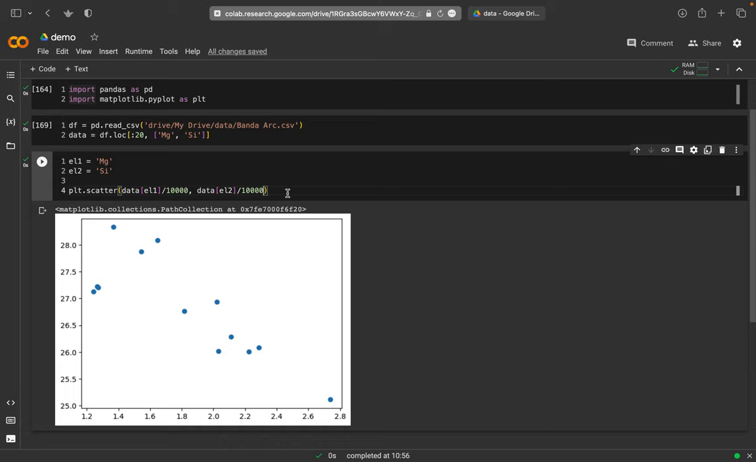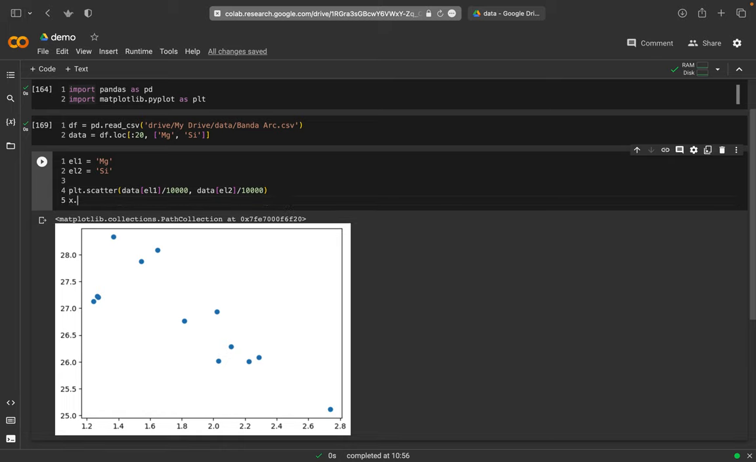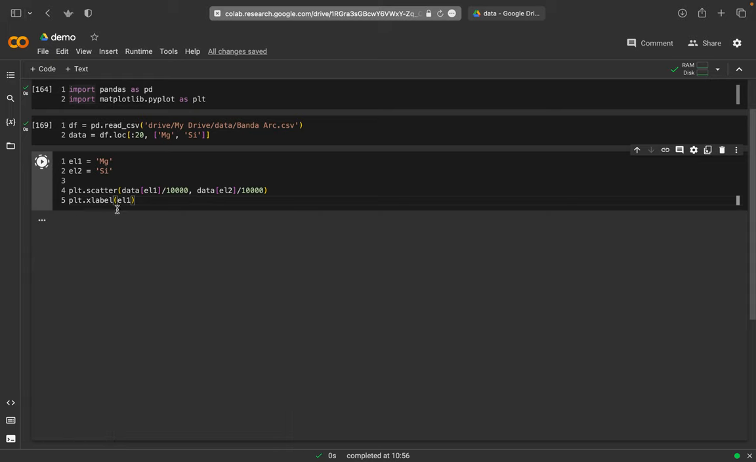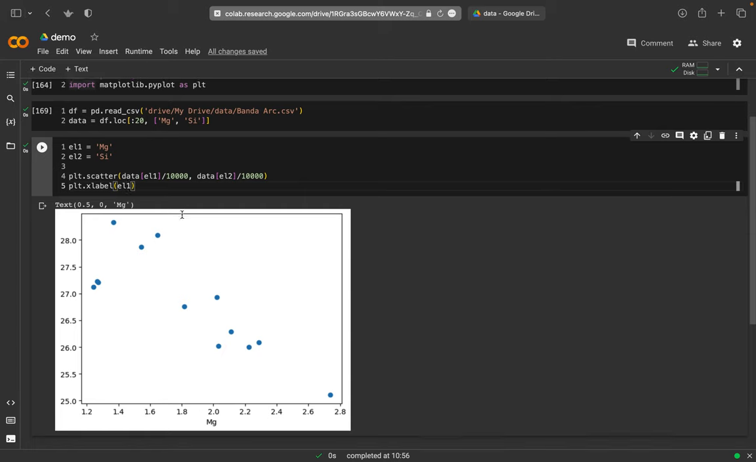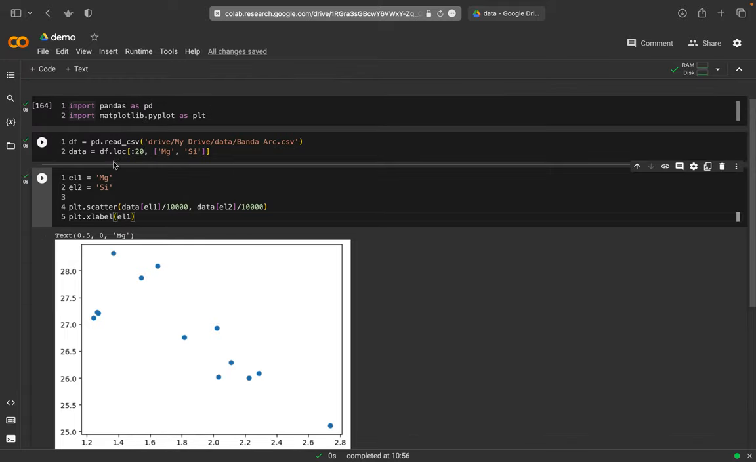And again, if I want to have some label here, plt.xlabel element one, for example, and this is why it's helpful to have these elements here. And so what I've done here is very quickly just selected specific data sets using this location command. So here I really combine the power I have from pandas with the power I get from matplotlib.